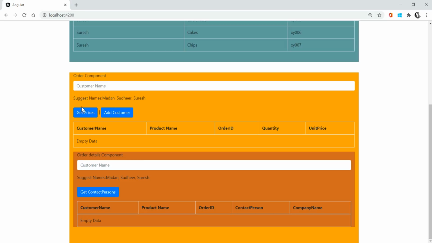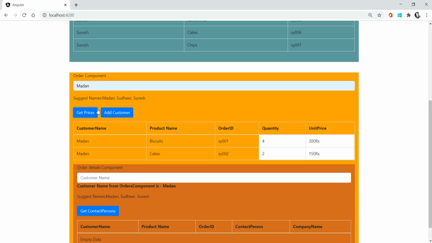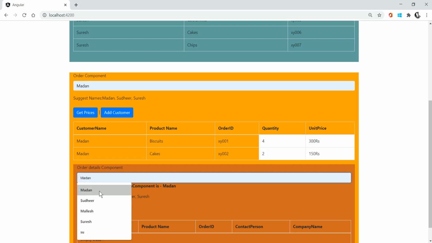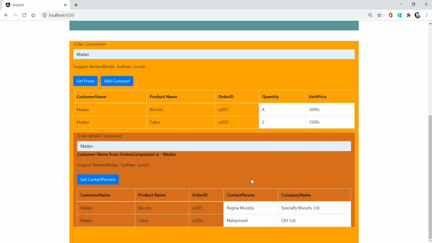Okay. So first of all, see here, when I select Madan and click get prices, we get the prices for that Madan, right? The same way, when I click on Madan here and click get contact person, I also get the same data, but the difference is quantity and unit prices, whereas in the order details component it is the contact person and company name values. But we have to use the same service that is available in the order service. We will see this in the coding part.